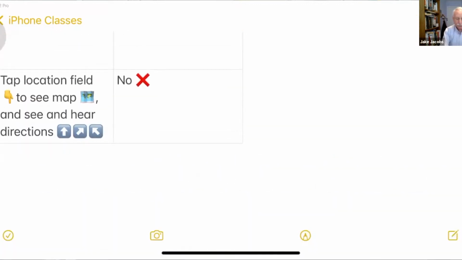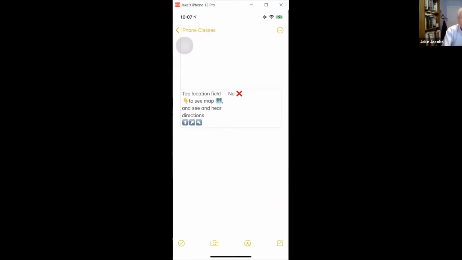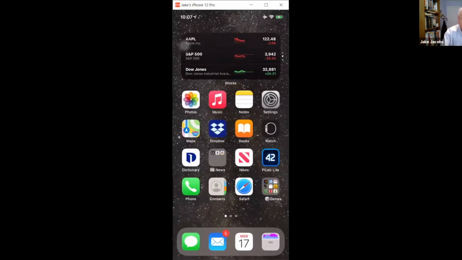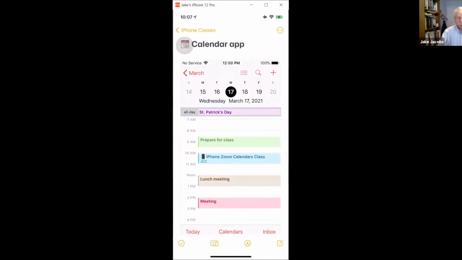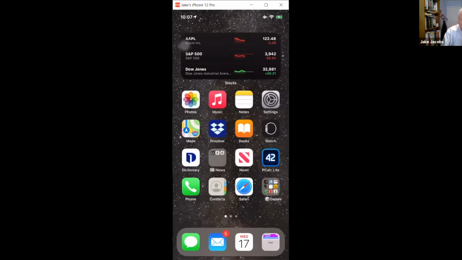So there are all kinds of things you can do with the iPhone calendar instead of paper, which is really cool. Okay, so this is a screenshot of a calendar. I turned off some of my calendars because I want to maintain privacy.